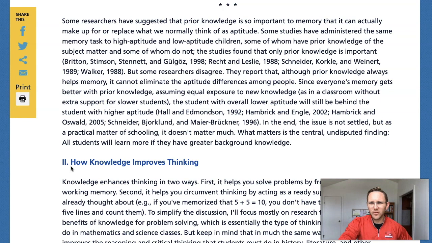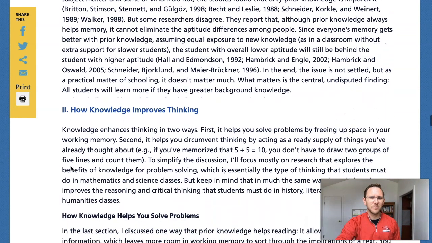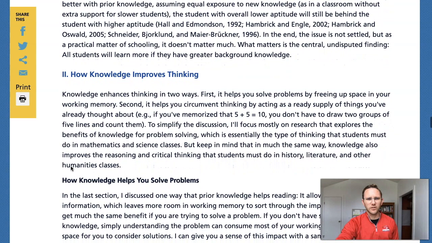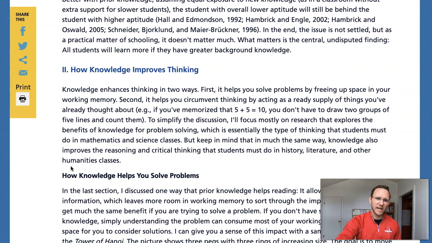Since everyone's memory gets better with prior knowledge, assuming equal exposure to new knowledge, as in a classroom without extra support for slower students, the student with overall lower aptitude will still be behind the student with higher aptitude. In the end, the issue is not settled, but as a practical matter of schooling, it doesn't matter much. What matters is the central undisputed finding. All students will learn more if they have greater background knowledge.